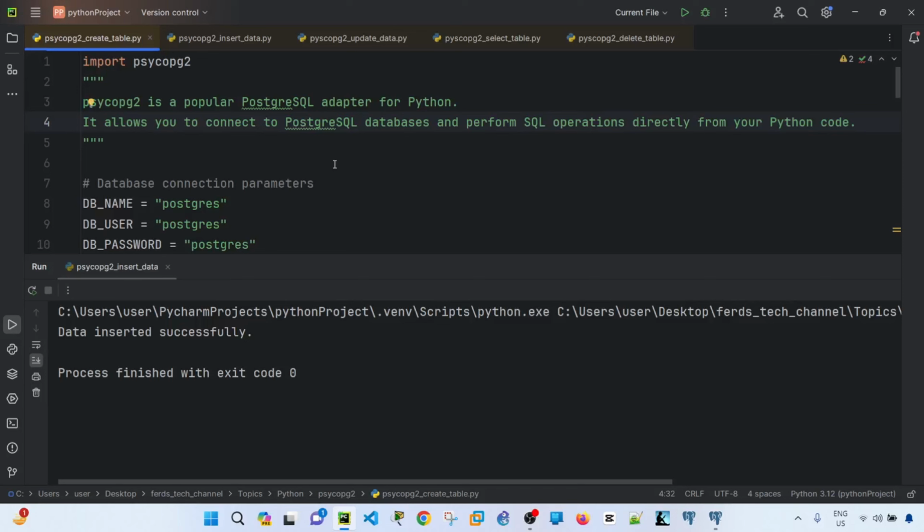Hey everyone, in this video I'm going to discuss Psycopg2. Psycopg2 is a popular PostgreSQL adapter for Python. It allows you to connect to PostgreSQL databases and perform SQL operations directly from your Python code.